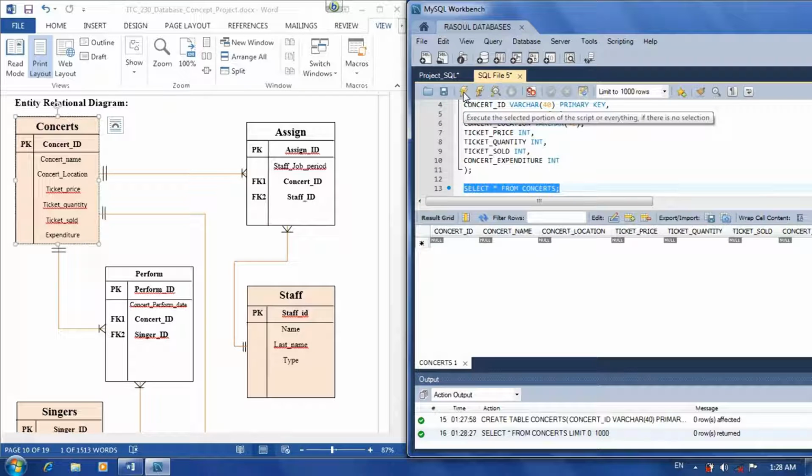When I execute or run this one, now my table is created. Concert ID, concert name, concert location, ticket price, ticket quantity, ticket sold, and concert expenditure. But here they are empty. I have no values.